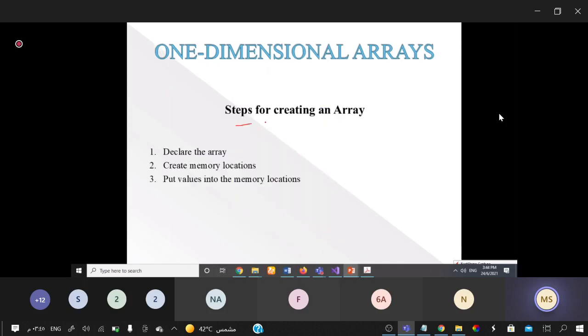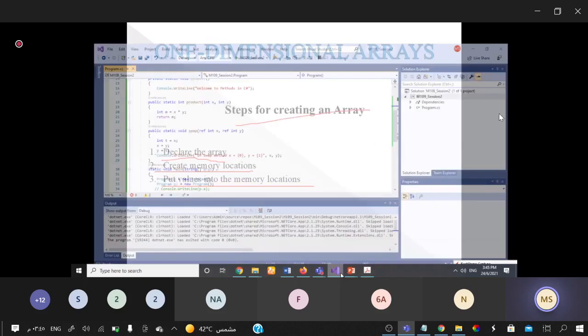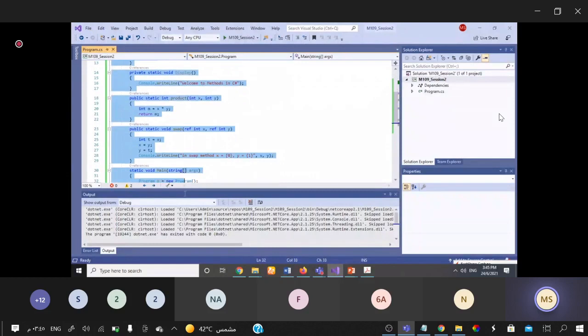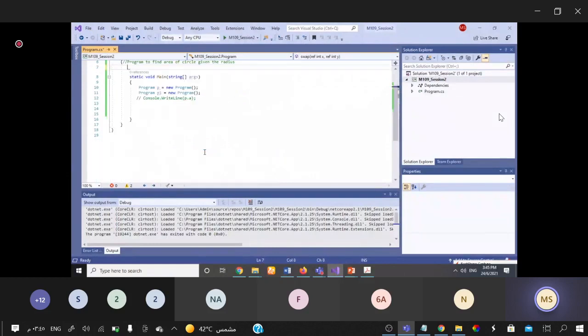Okay, so what are the steps to create an array? First we declare an array, then we create the memory locations, then put the values in the array. How do we declare an array? Int the array number. This is the declaration. Array declaration. Okay. The first step.